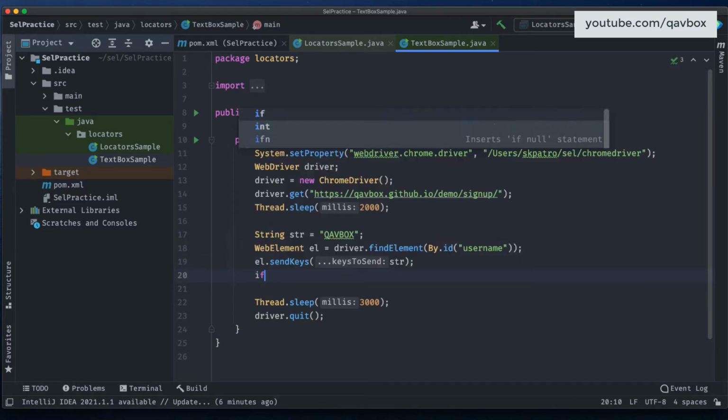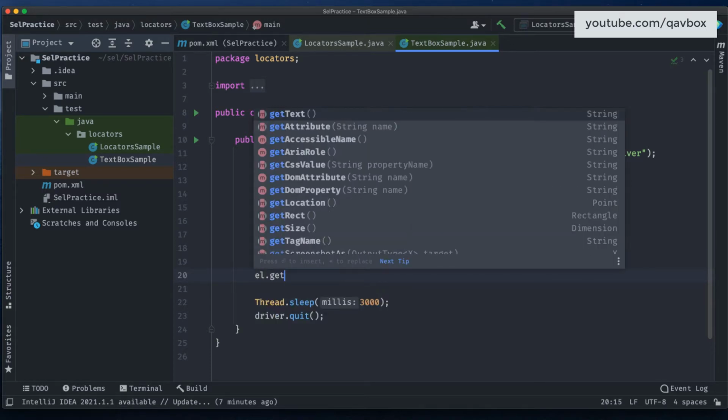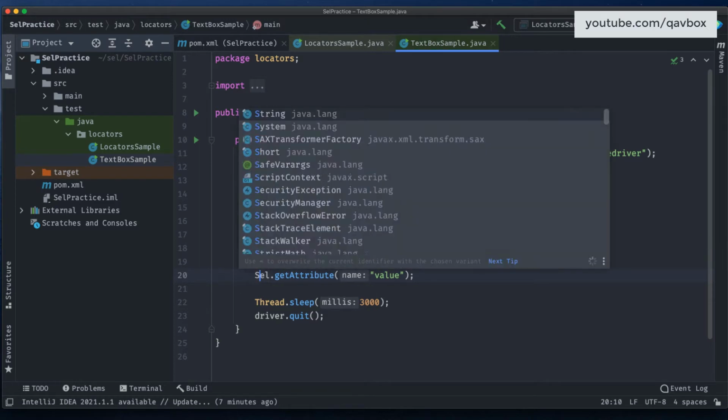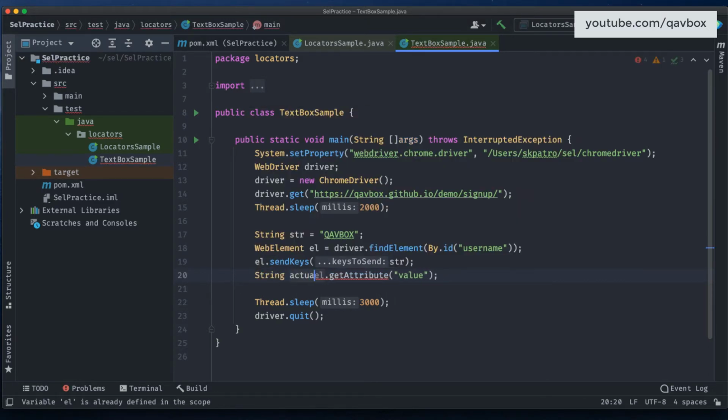Now here what I can do, I can fetch actually. So fetch means whatever the string I typed, I want to read that value from the text box. So there is an option el dot get attribute. Now get attribute of value. Whenever I put this one, whatever I typed, this get attribute value will return me that particular string. Now I'll put a string and I will say actual. Actual means which I'm fetching from the browser application.